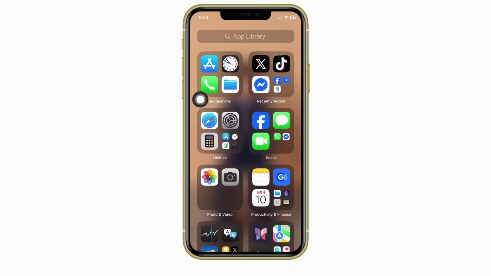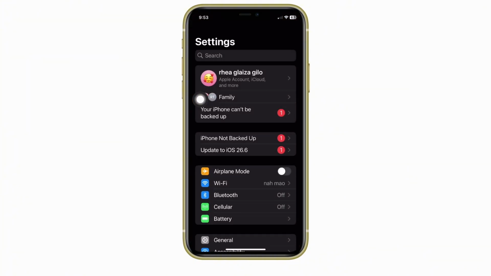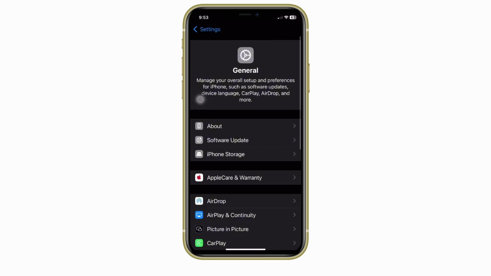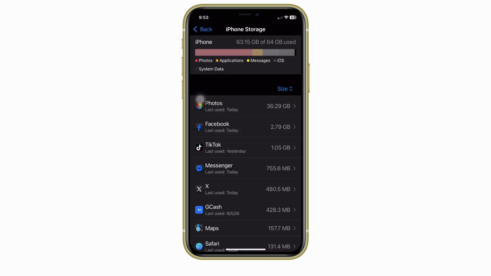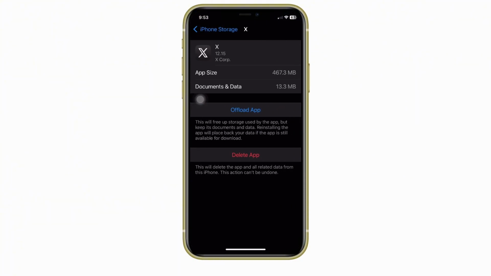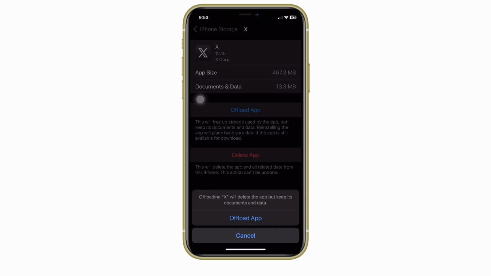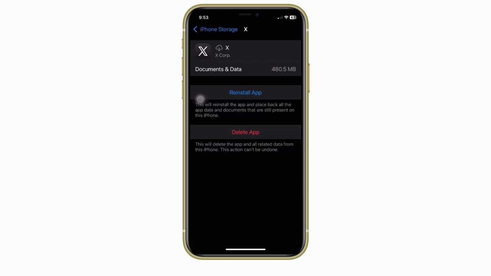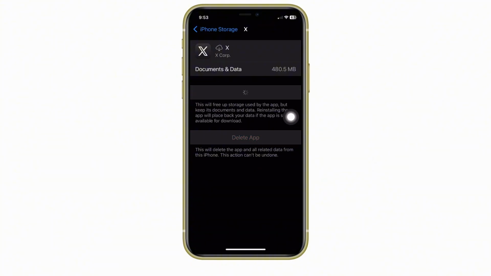If that doesn't work, go back to settings. Now go to general right here, tap and hold, or just tap on it. Now tap on iPhone storage. Now scroll down and find X. Tap. Now go ahead and offload the app. Okay. Again, offload. Wait a bit. Now go ahead and tap on reinstall. Wait for the process to finish. And once that's reinstalled, open it up and everything should work perfectly fine now.